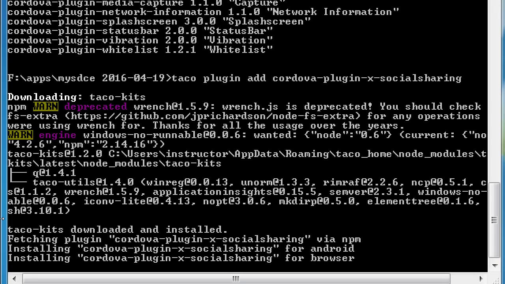So it's saying it's downloading the software, the plugin, it's adding it to our Android project and the browser. Although it's not going to work very well on the browser because it's the browser. But if we had done Taco Platform Add iOS, it would download the code, add the appropriate code to the iOS version of the project. And then when we do Taco Build iOS dash release, it would create the iPhone version of the project with social sharing ability.